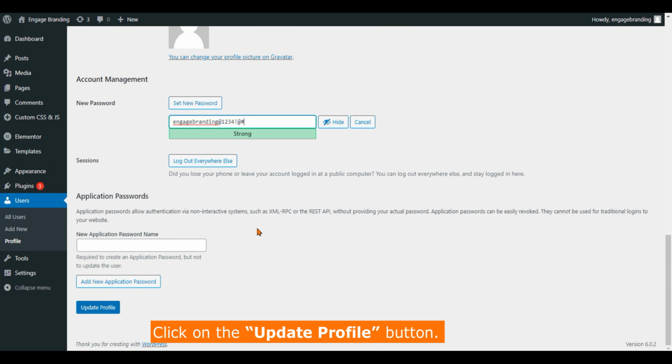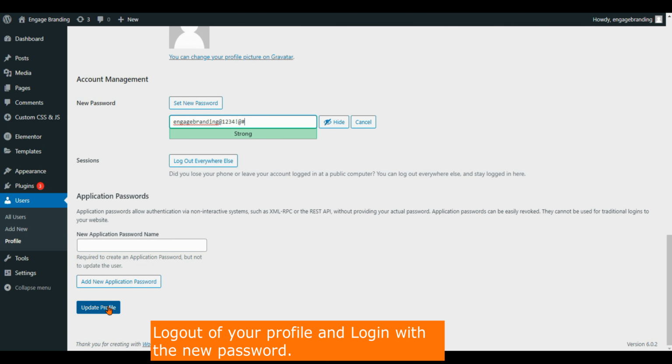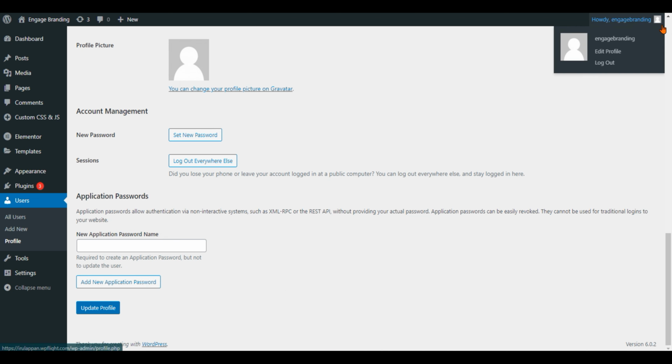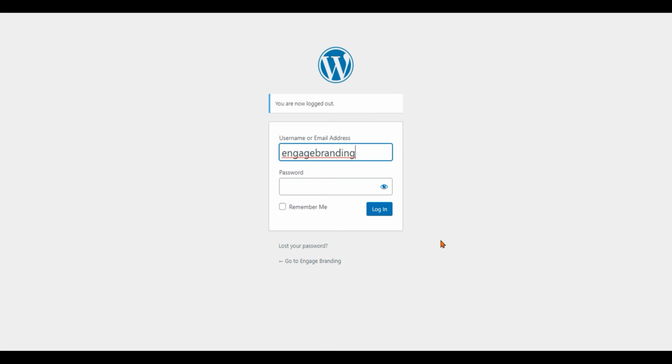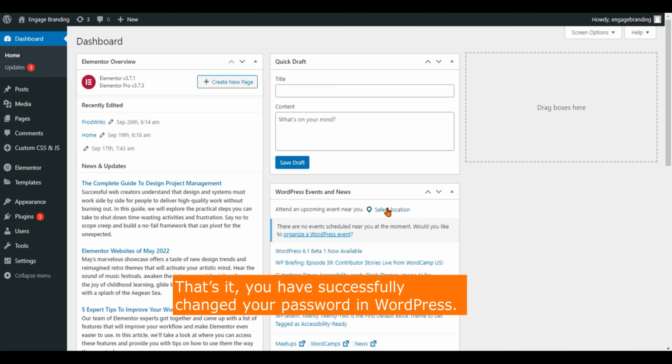Click on the Update Profile button. Log out of your profile and log in with the new password. That's it, you have successfully changed your password in WordPress.